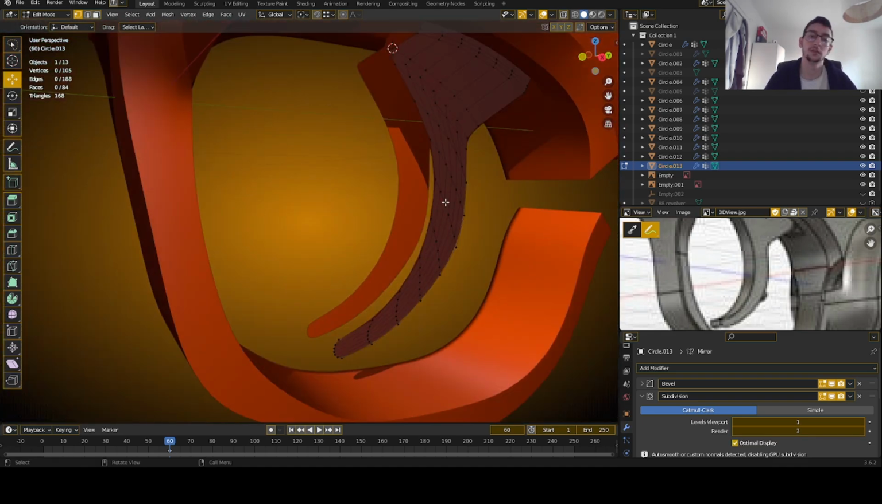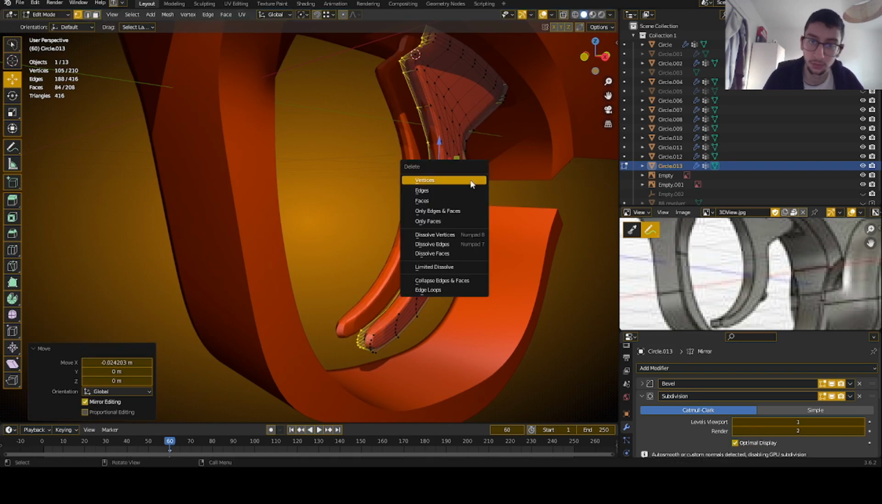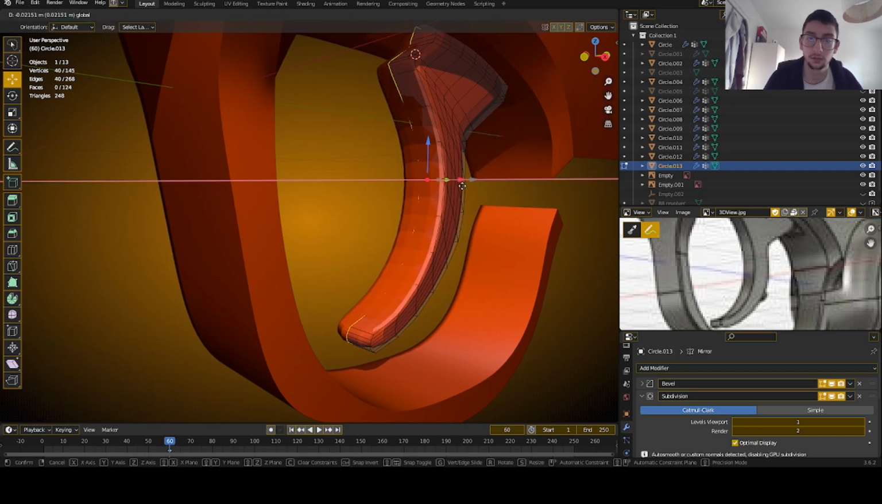Nonetheless. This looks twisted, but who cares? It looks good. If it looks good, it looks good. No one's gonna care if it's twisted. For sure.